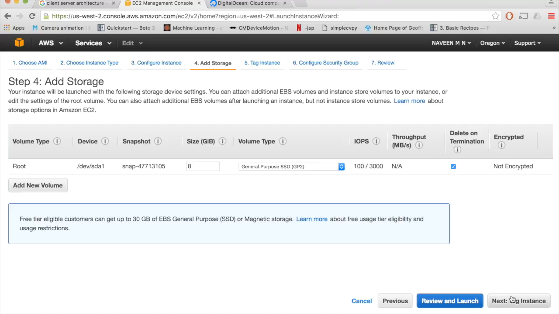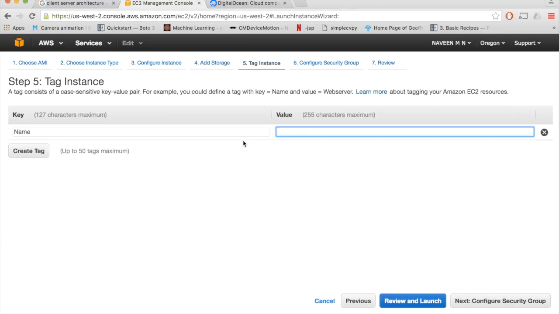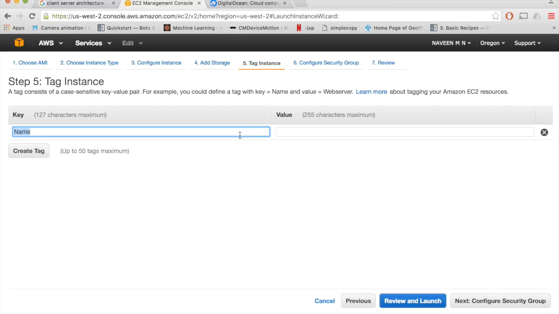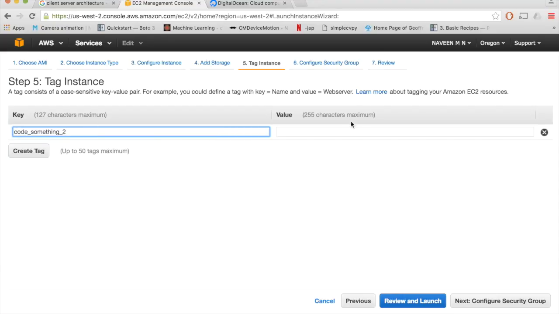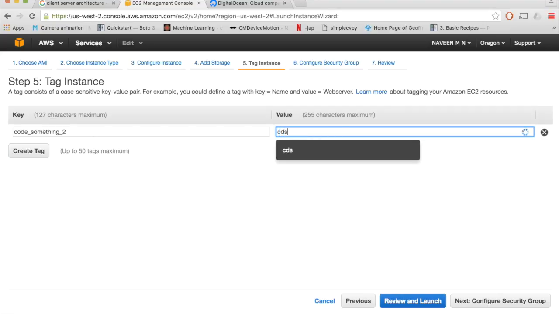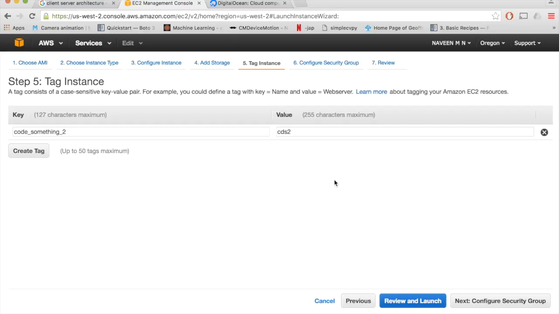So go to the next option and then create a key value pair. I'm just going to call it, let's just call it something. I'm going to call it 2, and then the value I'm going to call it CDS 2. I had deployed a bunch of new servers before, so you can give whatever you want. It doesn't really matter.